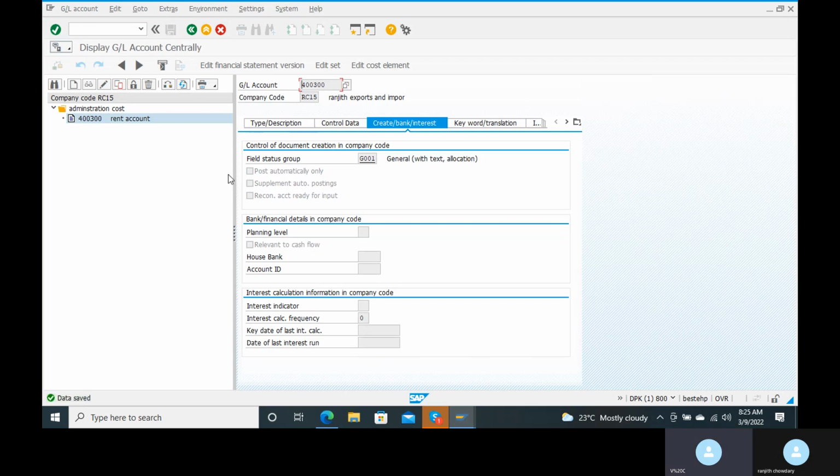See, we have created which account? Administration rent account. So under this administration cost, the client will tell you like this: I have to have administration cost in my GL accounts. Then what you will do, you will create the administration cost. They will post administration cost. I mean, from the end user perspective only I'm telling you.